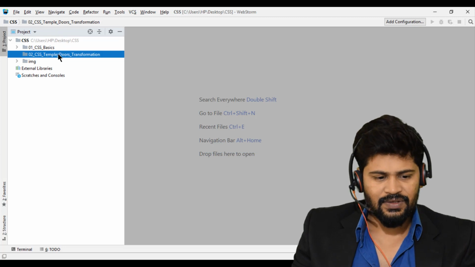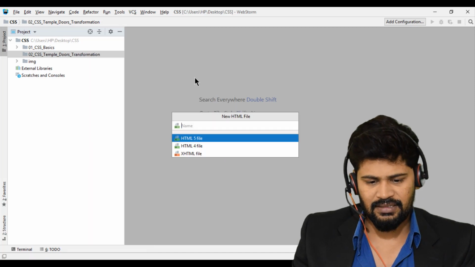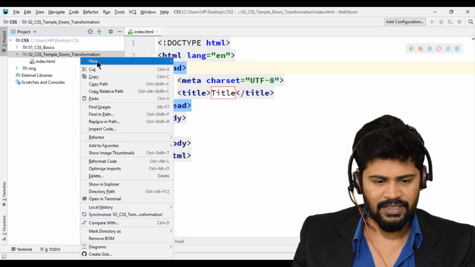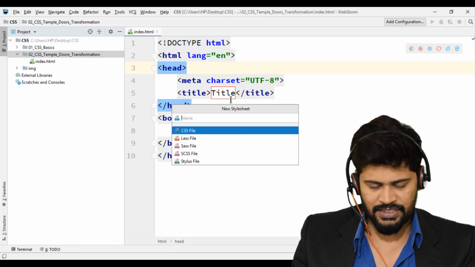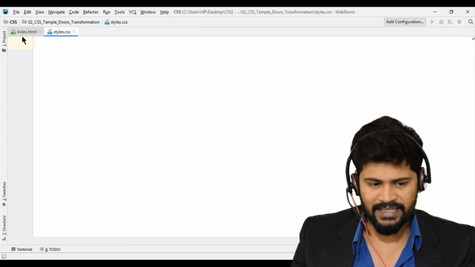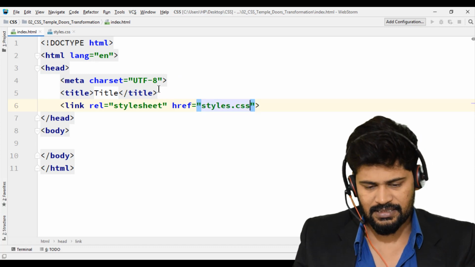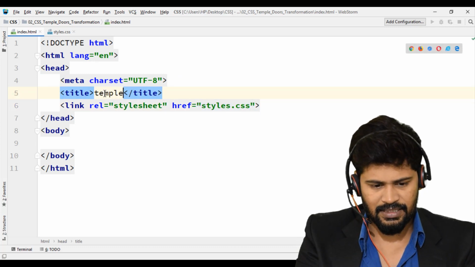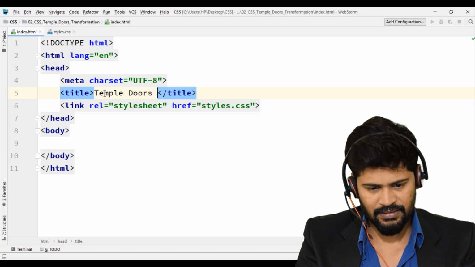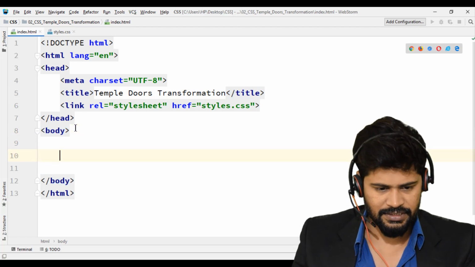In this I'm going to create one HTML and one CSS. So right click, new HTML, I'll simply say index. One HTML created, and now I create one style sheet. Right click, new style sheet, style.css. Done. Now let me connect this style sheet to my HTML with a link to style.css. Let me also change the title to temple doors transformation.